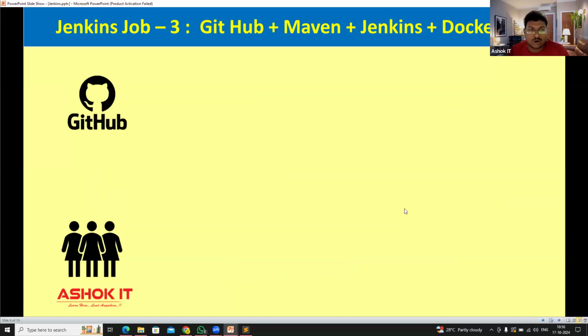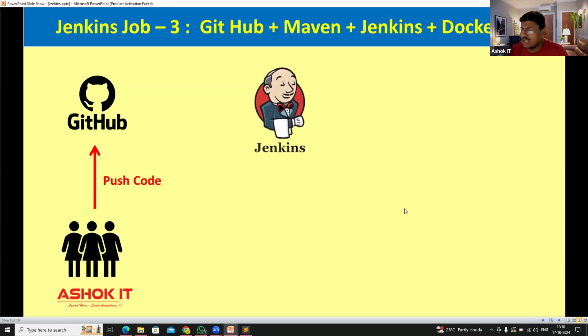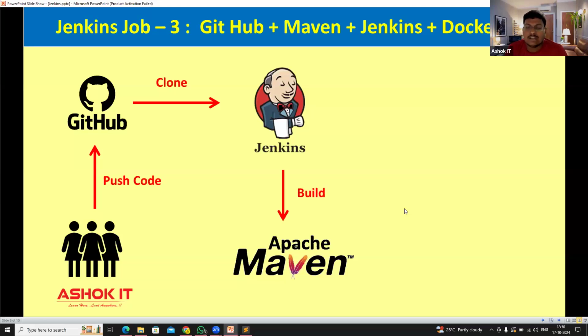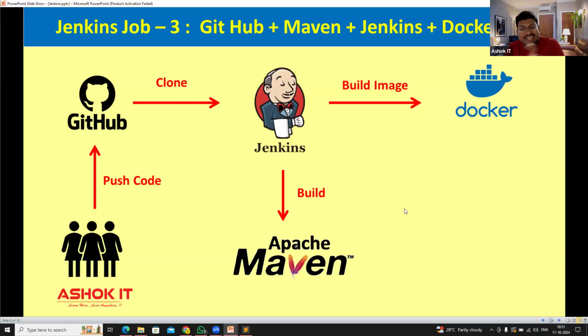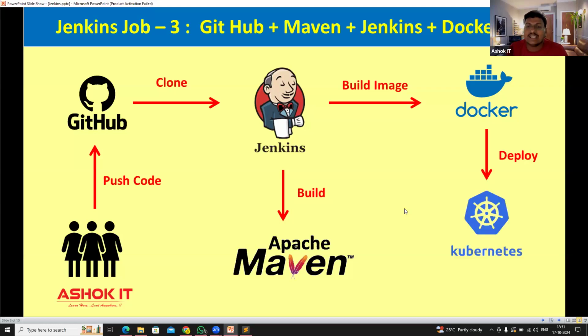Then we need to take that code from GitHub. How to take it? Manually you can take it and do the work, but manual build and deployment will take a lot of time. That's why the industry is looking for automated build and deployment. How to automate that? We are going to use a Jenkins pipeline. Push the code to GitHub, then clone the repository, then build that code by using Maven. Once the build is completed, we create a Docker image for our application to achieve containerization. Once the Docker image is created, we will deploy it into the Kubernetes cluster.